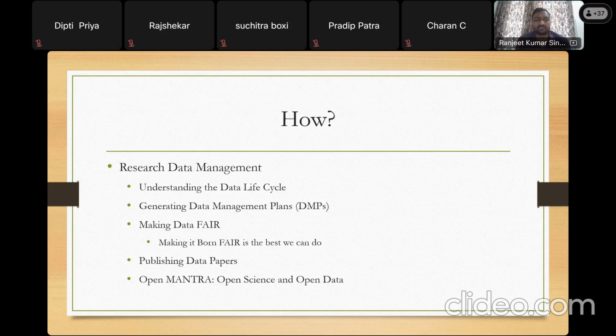Then the FAIR principles, making data FAIR. This is the need of the hour. Everywhere, the organizations, the institutions, the funding agencies, people are compelling researchers to make data FAIR, and making it born FAIR is the best we can do. If we are generating born-FAIR data, that is the best practice we can adopt.